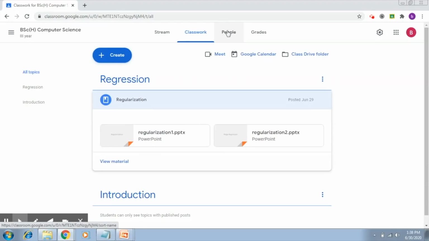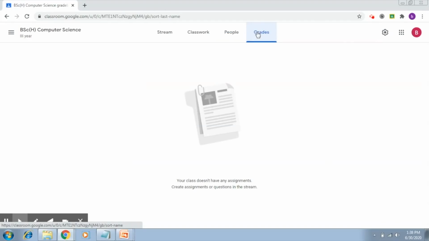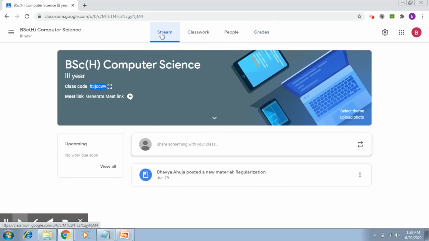Now, taking you to the people section, here you can see there is one teacher, which is me, and there are some four students for demo. Then you have the grade section, which as of now is empty. Once we add assignments and quizzes, this section will consist of the names of all the students and their corresponding scores in those assignments and quizzes. So this is the basic structure of a Google Classroom.